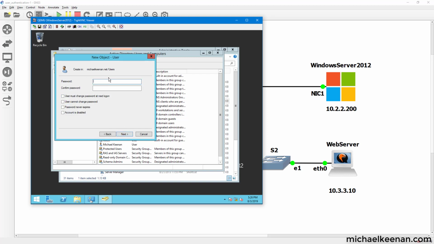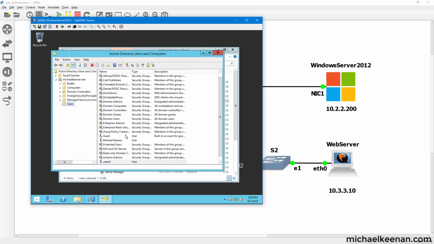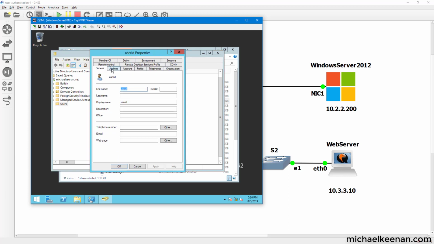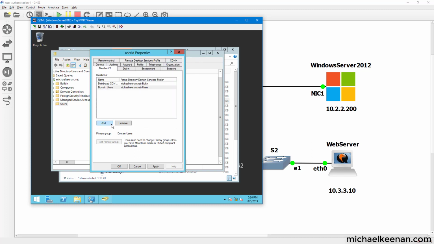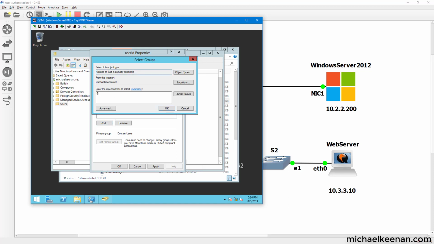And we're going to give him a password. And he doesn't need to change his password the next time that he logs in, since this is a service account. And we're going to put him in a couple of different groups. We're going to add him to Distributed COM Users. We're also going to add him to Event Log Readers. And finally, we're going to add user ID to Server Operators.